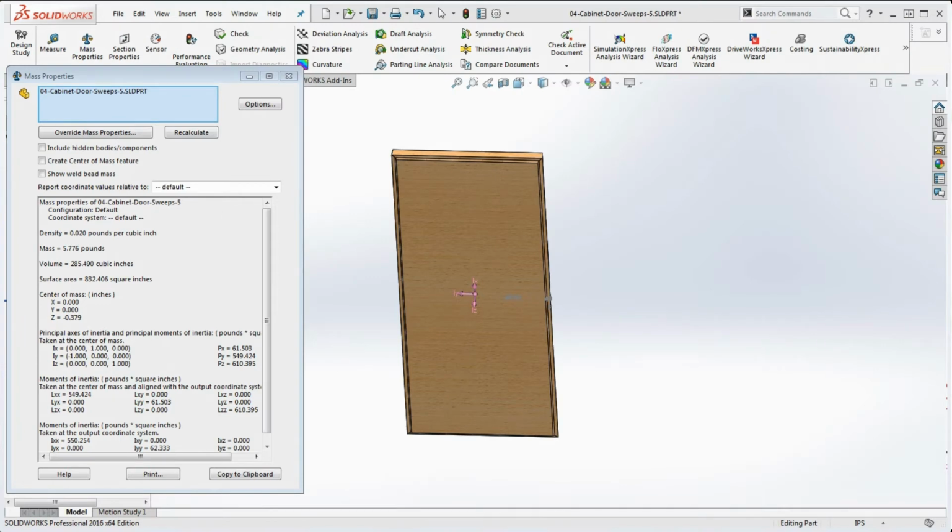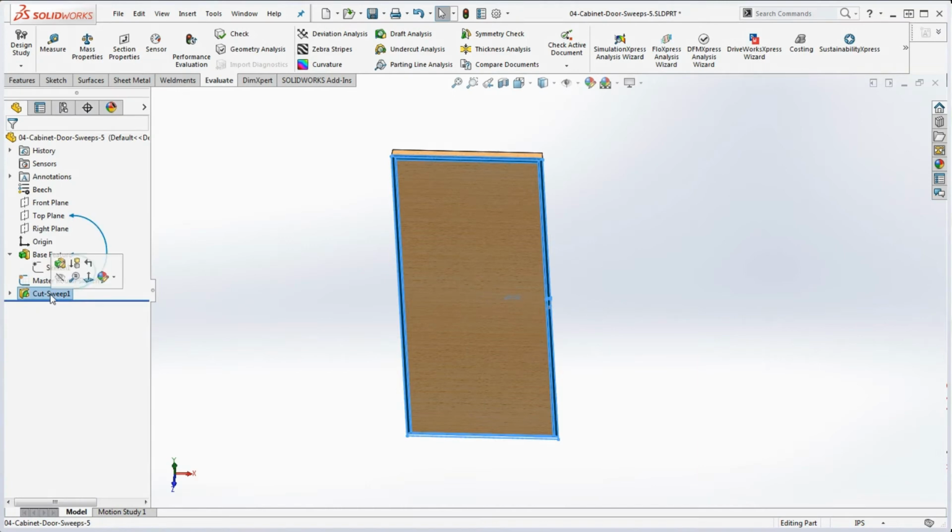So let's go ahead and rename that. This is going to be our front edge sweep. Go ahead and close this off. We're going to keep the sweep in there. We're going to call that front edge sweep. Save our file, and then we're going to go ahead and work on the middle of the door.